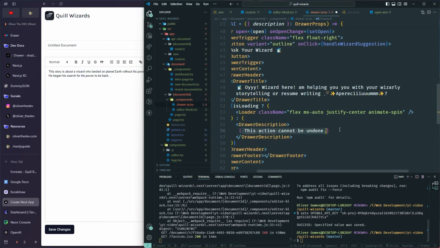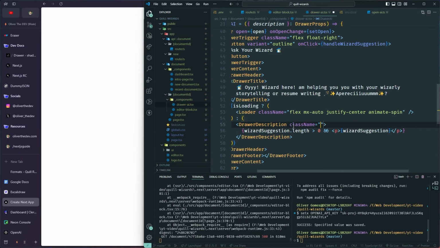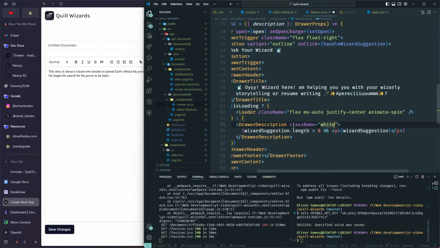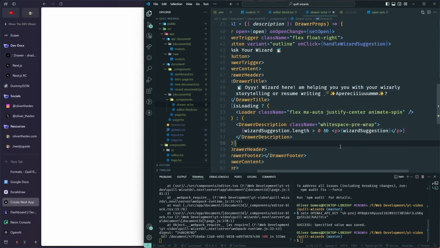So we're gonna do wizardSuggestion.length is greater than 0. Then we're gonna put that in a paragraph. So in the paragraph we're gonna do wizardSuggestion. There we go. And we're gonna add some className to style as well. So it's just gonna be what we'll call whitespace-pre-wrap. This is gonna help with formatting our wizard suggestion over here.